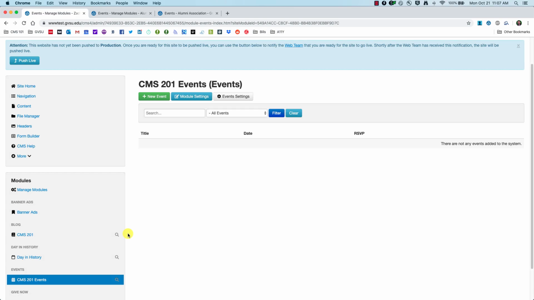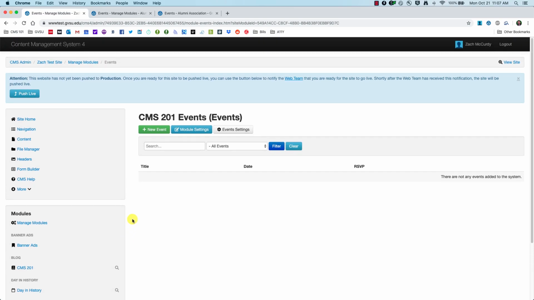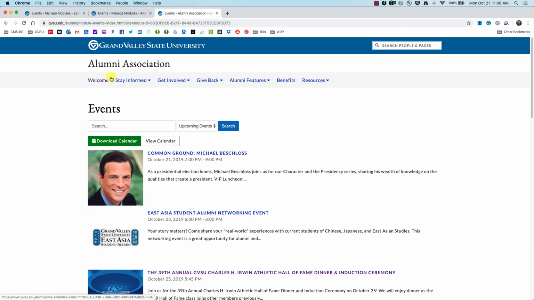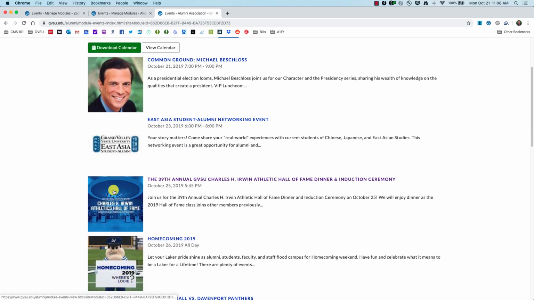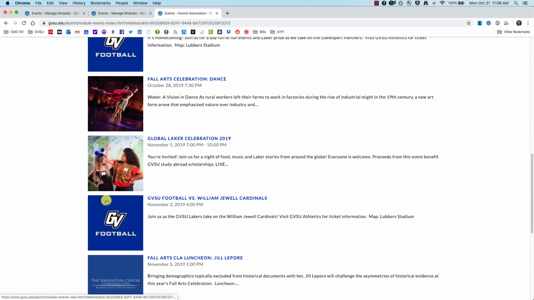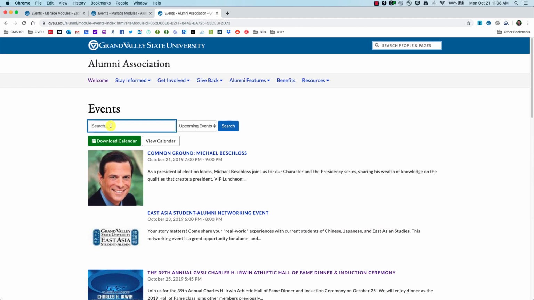So let me show you what the Events module looks like on a website. So currently, if we go to the Alumni Association page and we click on Get Involved and there's Events, this page here is utilizing the Events module. So you can see it's got all sorts of events listed, and then you can also do a search for events up here at the top, and you can also filter for all events, upcoming events, or past events. So let me show you how to create some of these events.